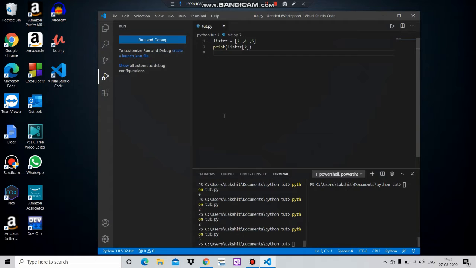So, in the previous video, I showed you how you can access an object using the index. There is another way for accessing this.